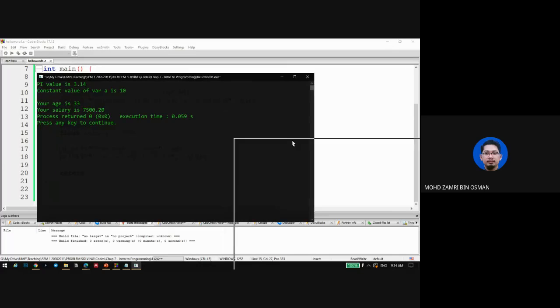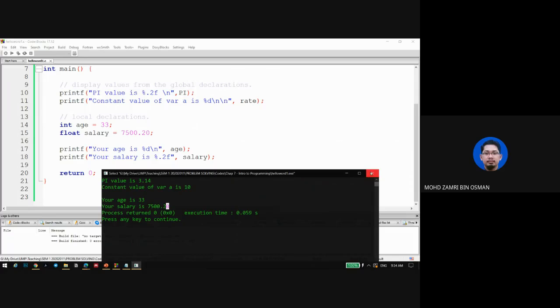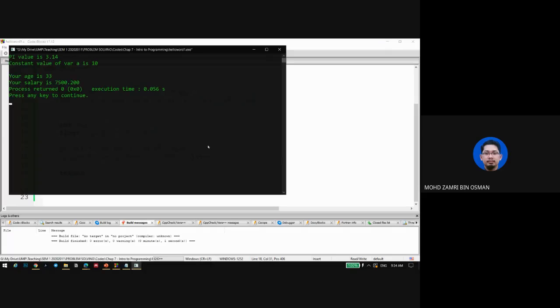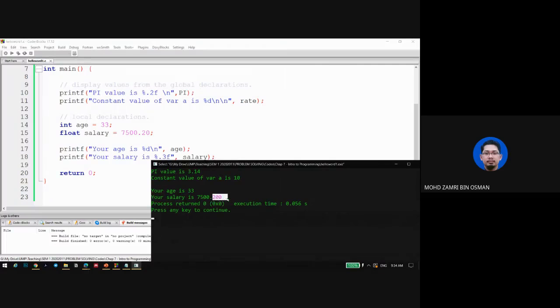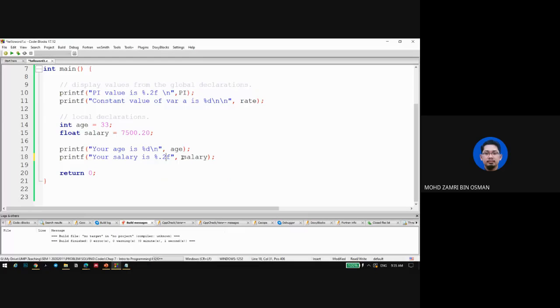Okay, so I have a value. Your age is 33. Your salary is 7,520 cents. Can you want to make it to three decimal number? So just replace 2 to 3. It will give you precisely three decimal numbers, right? But normally we use a two decimal number for the salary.